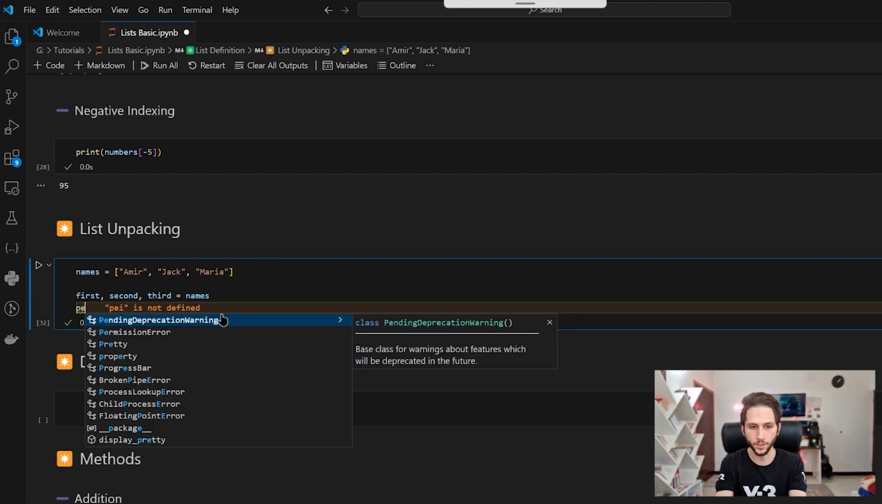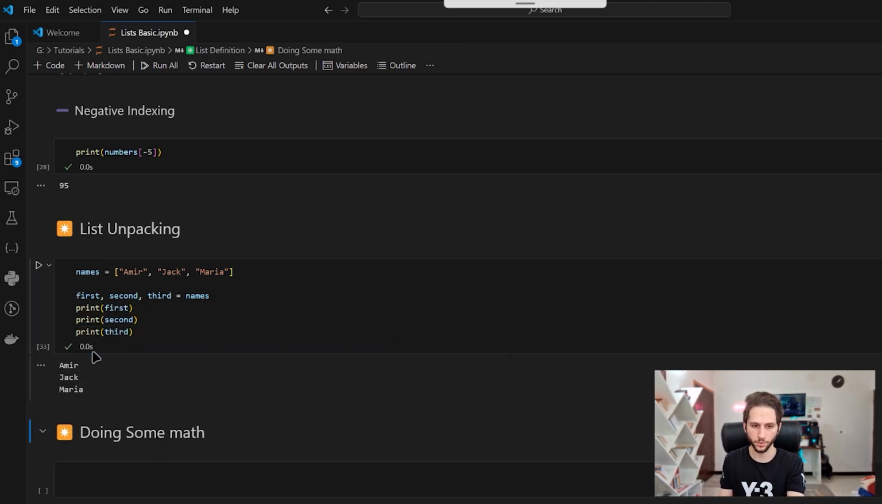And if we try to print them, we get the same result with simpler and more clean code, okay? But what if we have too many items? For example, let's add 2 more names, Rose and, I don't know, Bob, for example.